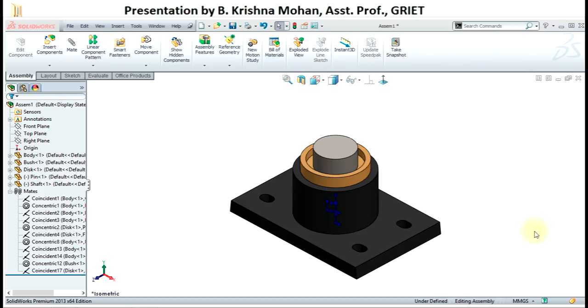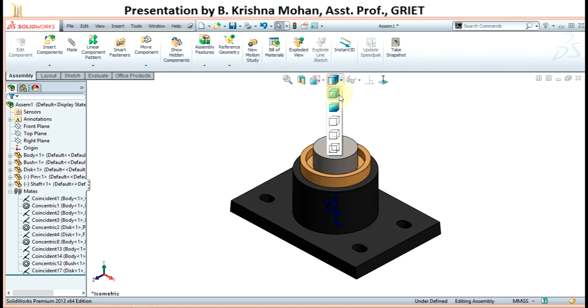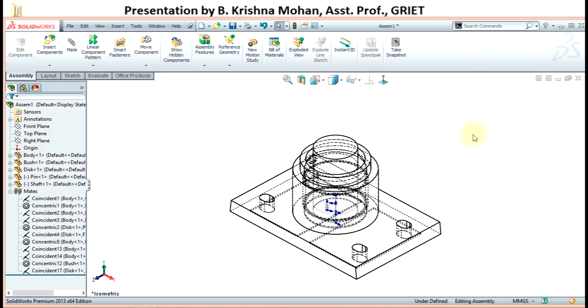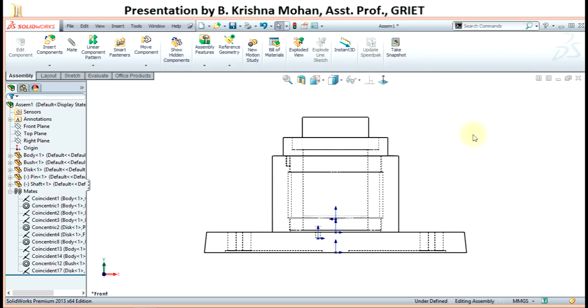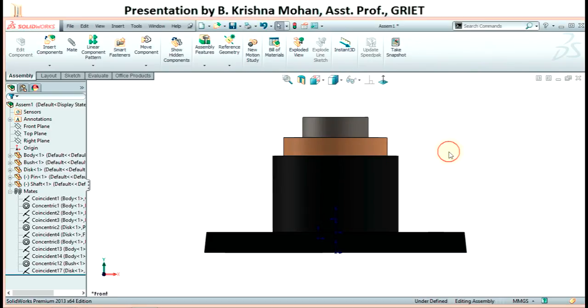If you want to change the display style, just click display style and you can go for a new option. So I want to have the hidden lines visible mode, so I want to select this. So if you want to show it in front view, you can just hold Ctrl and press 1. I want to move to the previous display style, so let's select this.